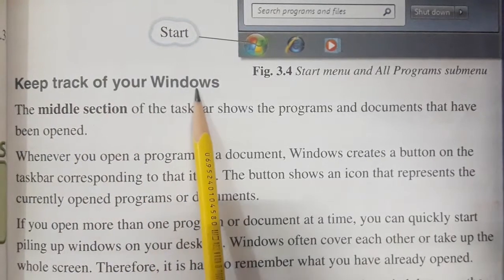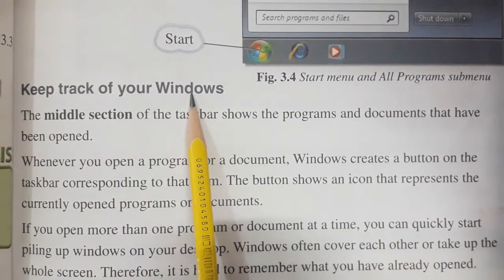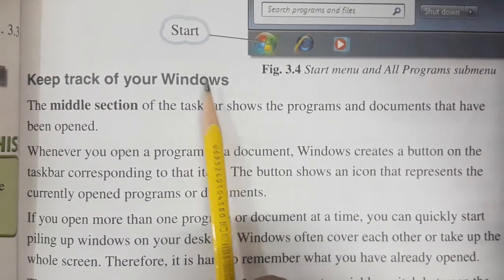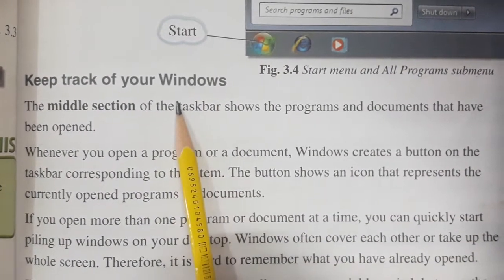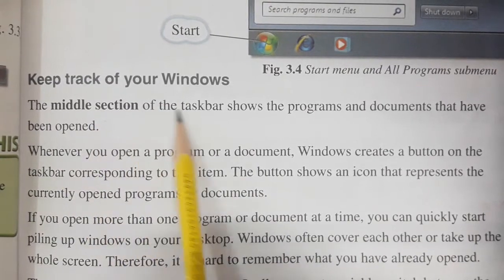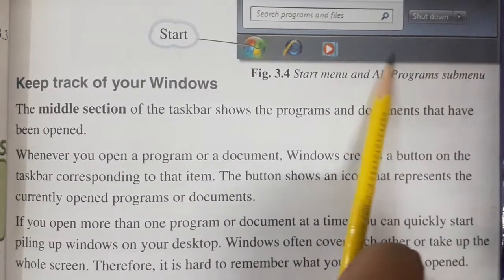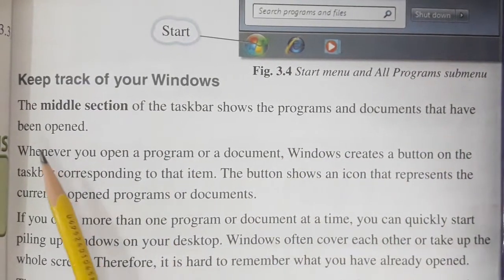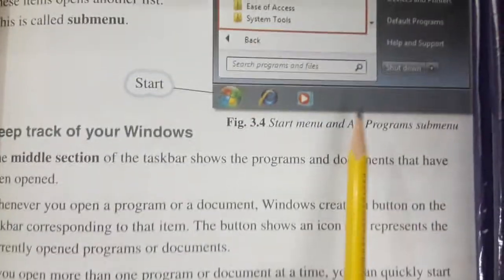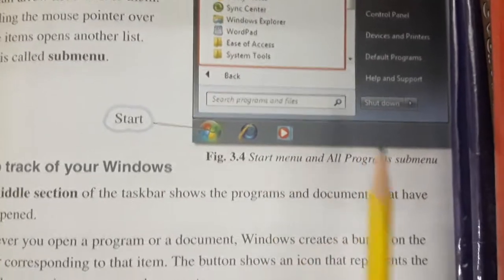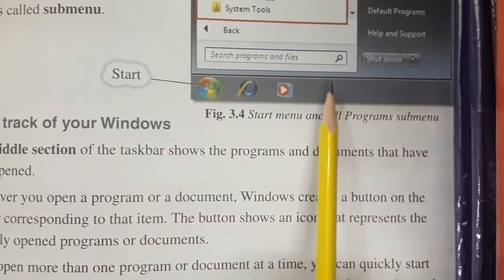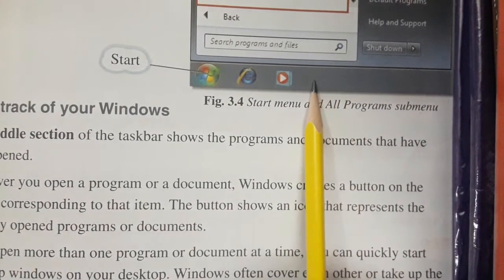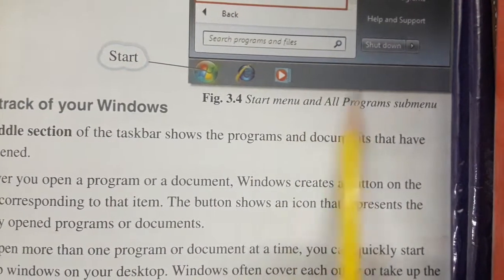Keep track of your windows. Students, how can you keep track of your windows? When you open a lot of programs or documents, the middle section of the taskbar shows the programs and documents that have been opened. If you open more than one program, you can see them here.